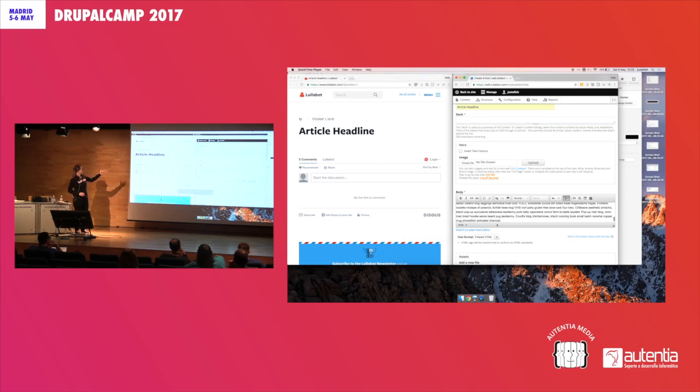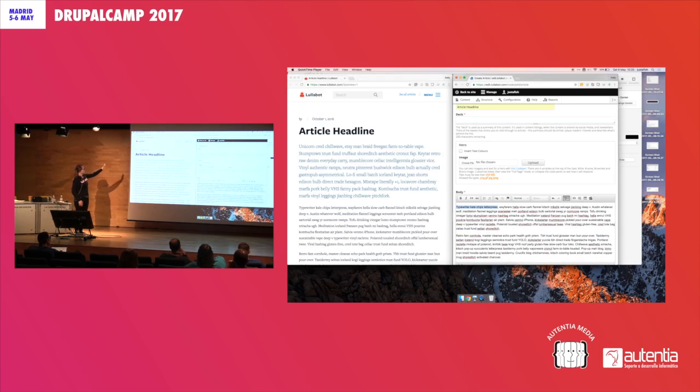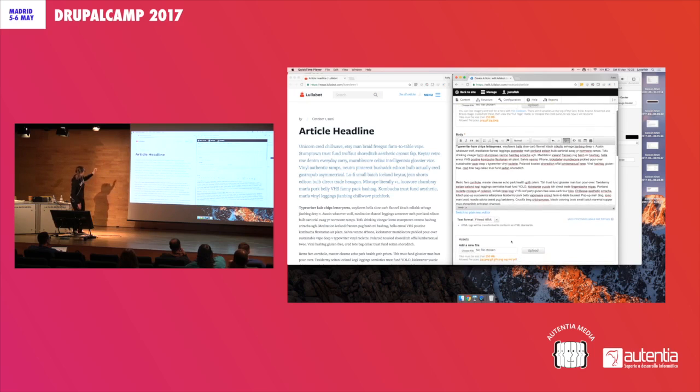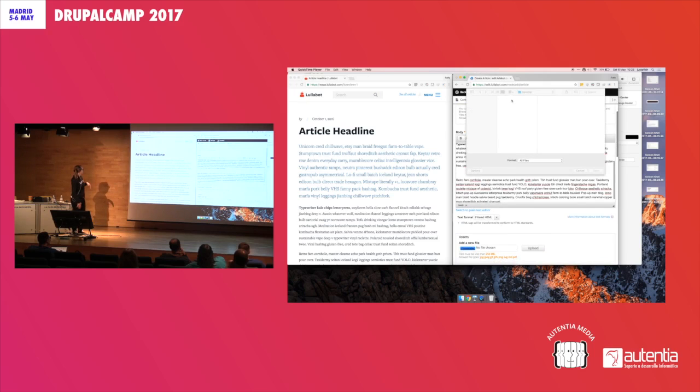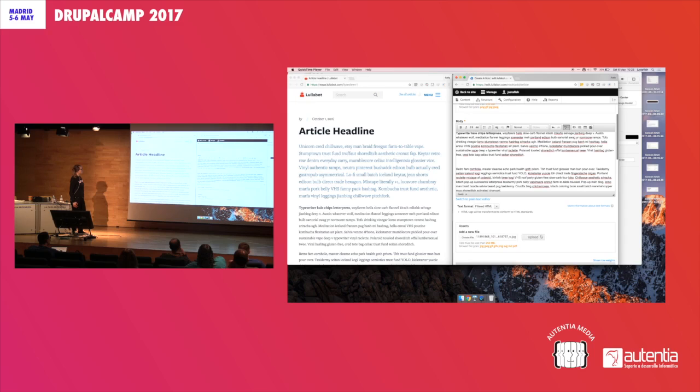So this is what we do on our site right now. So we're able to have these two communicating. This is our front end, this is our back end, and we can do live preview as we go. So I don't know if you can see that going bold. We can add images, and it works.